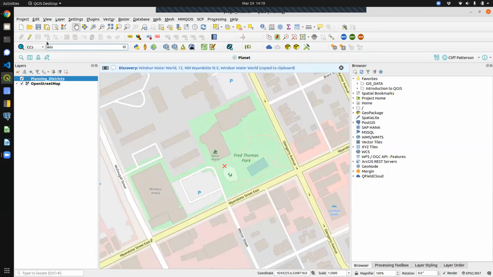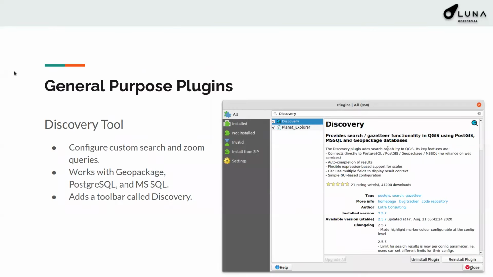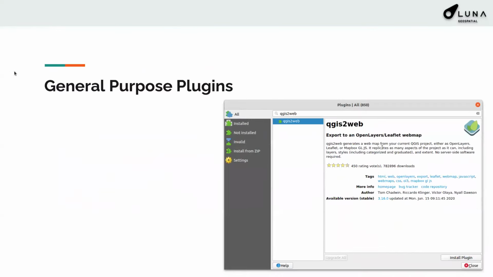So this is a really handy tool because you can create several different connections. They can be to geo packages, they can be to a PostGIS or an MS SQL connection, and you don't need the layers loaded, which you notice I don't have any of these layers loaded. It will just search to that location. Very, very handy tool, if I could underscore that a bit more.